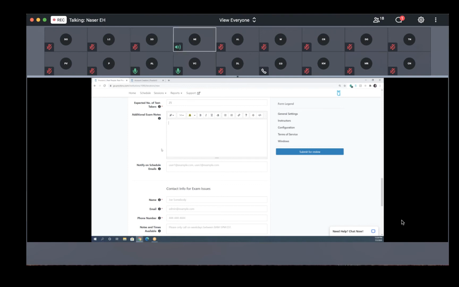Perfect. And also on the ADA thing, we all know that ADA is really supposed to help everyone. So for things like screen readers, that should be something that whether you need it or not, you should have the capability to use it. So I'm thinking for the additional exam notes, we could say screen readers allowed, whether the student tells us or not. Is that correct?